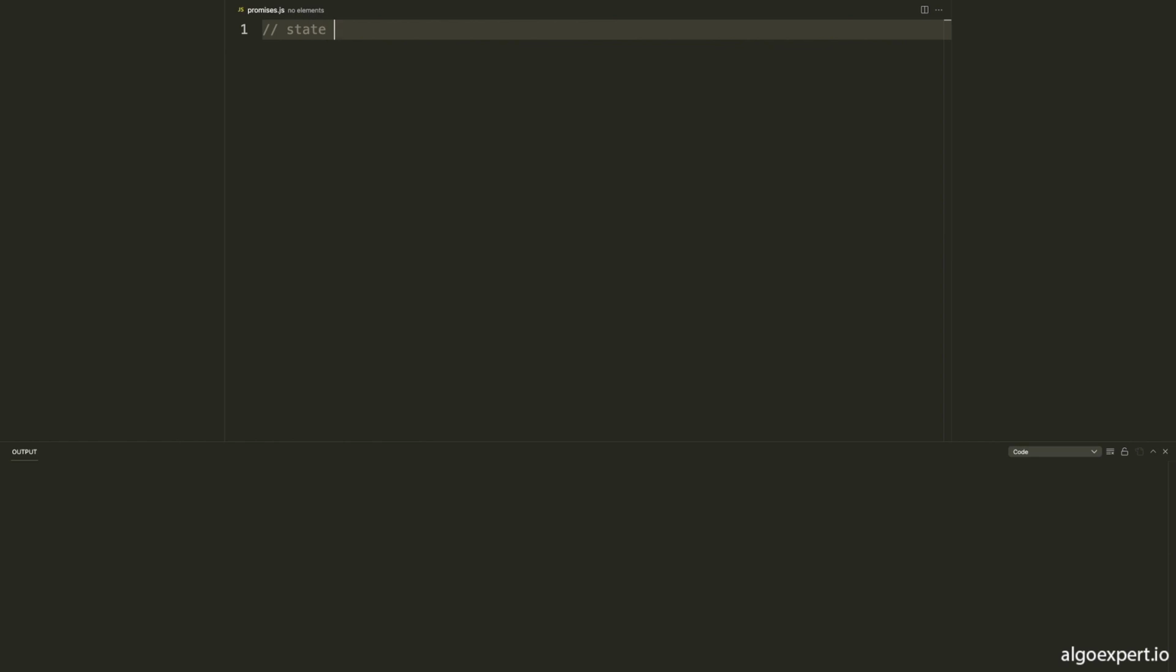And the state can have one of three values. It can be pending, which is just that. It means that the value is still pending. We don't know what it is yet. Or it can be fulfilled. And fulfilled means that the operation was successful. Whatever we were promised actually happened.